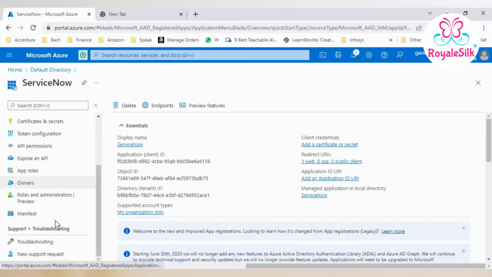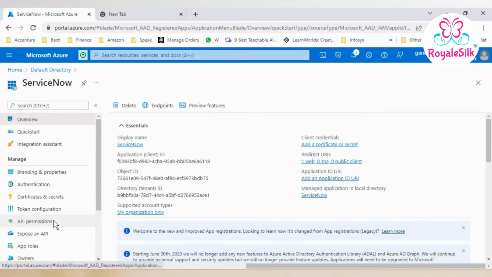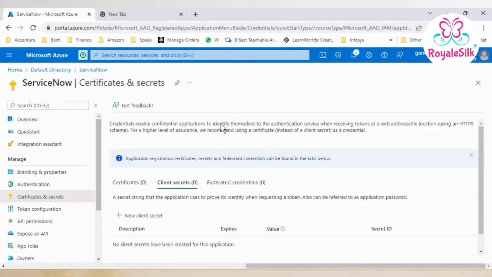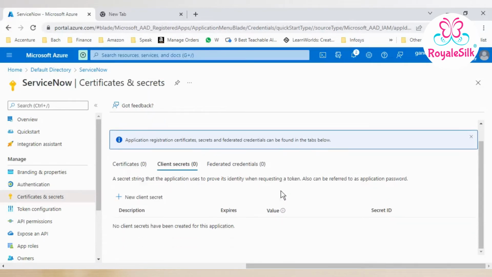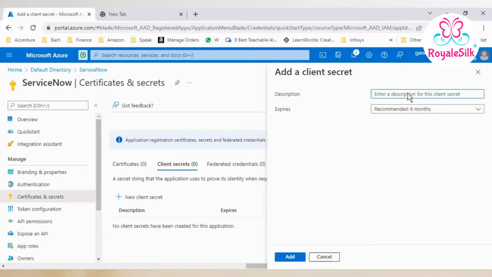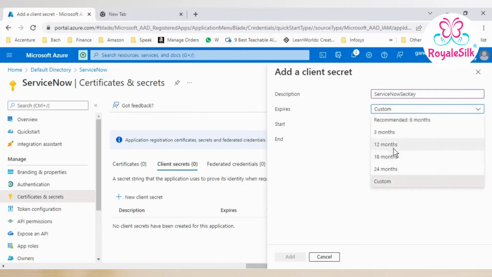Now the next step is we need to create a client secret, the secret key, which is going to be used in ServiceNow for authentication purposes. It's similar to a password, and we can create it from here. We can click on the ServiceNow application in Azure, and click on add new client secret, where it will ask for the description and the expiry.